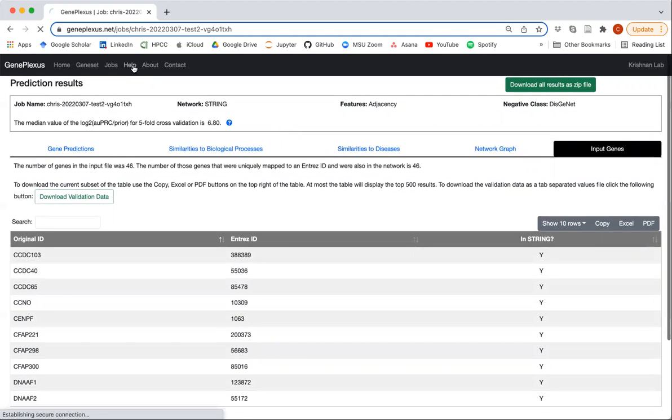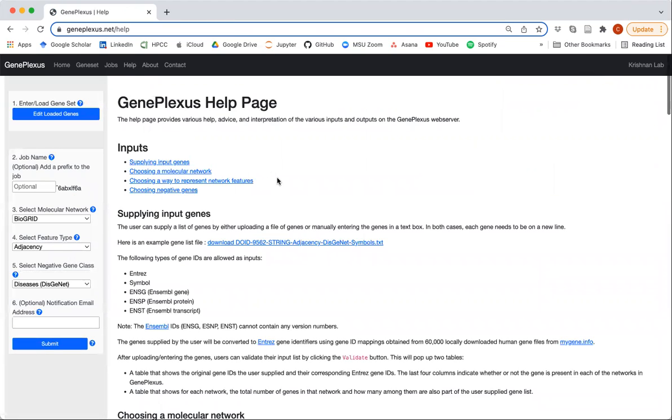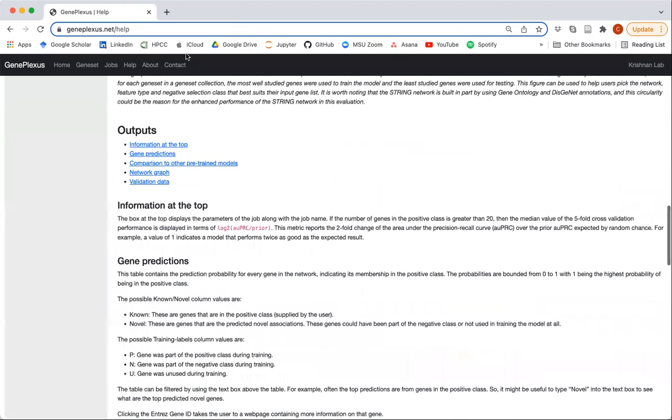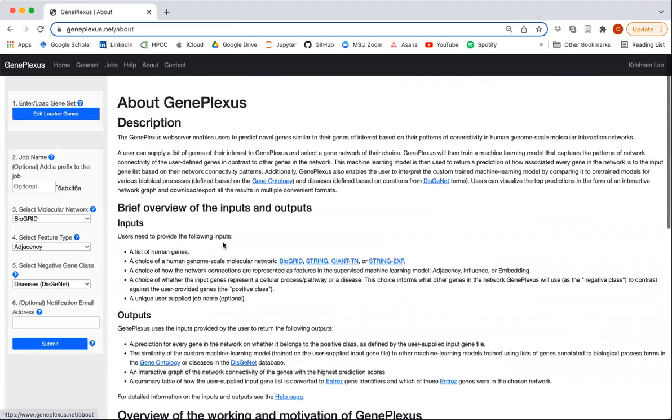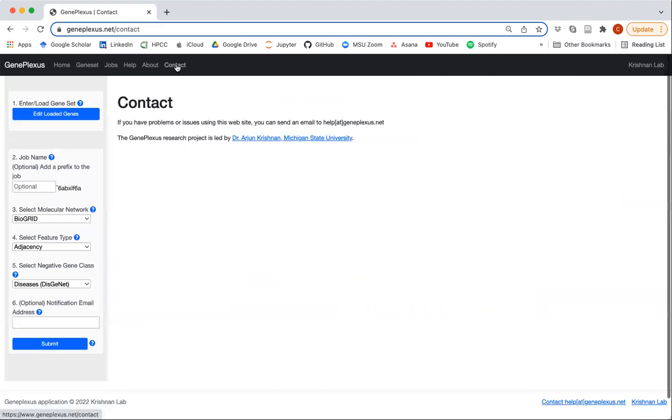We also have fairly extensive help pages and an about page. There's also a contact section. We are really interested in feedback, so for any features or anything you want, we are actively monitoring that email. Any comments or suggestions are welcome.